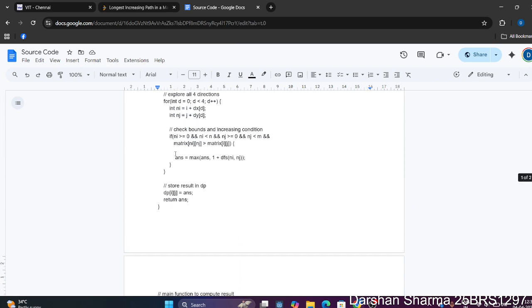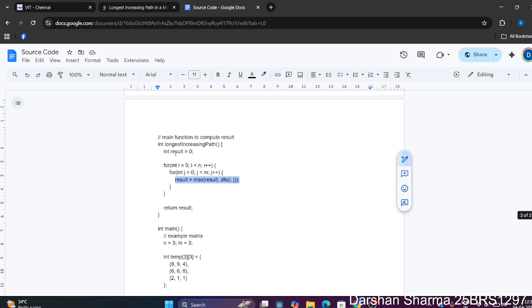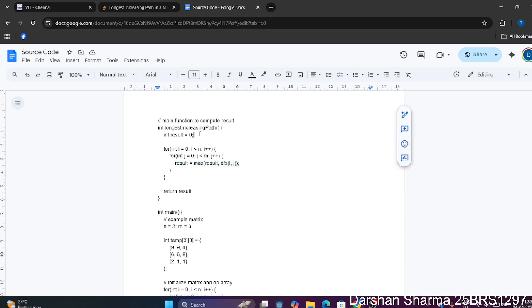dfs of ij returns this answer. So first we are storing result as 0, and then this statement will store the longest increasing path in this result, and then we are returning the result. So we'll get 4 in the given problem as result, right?